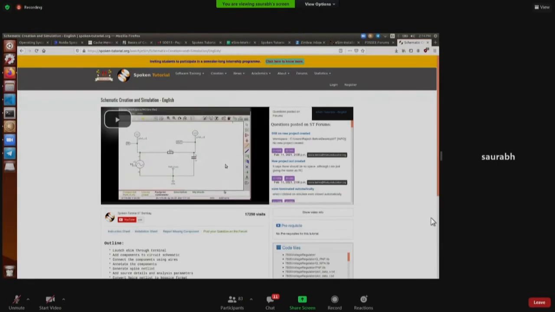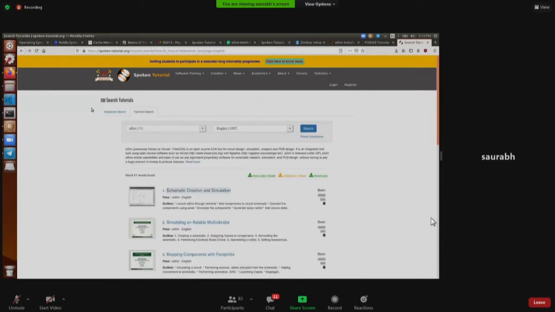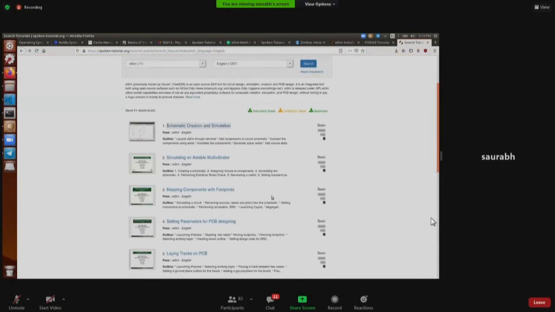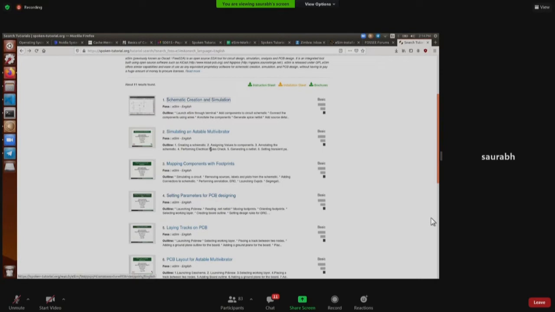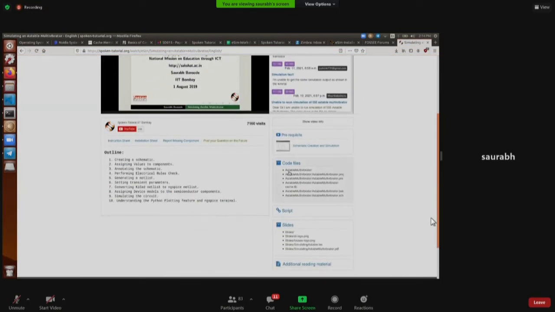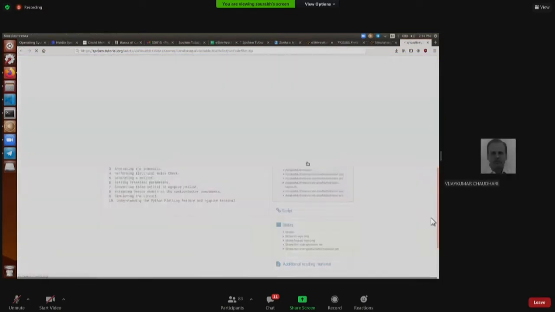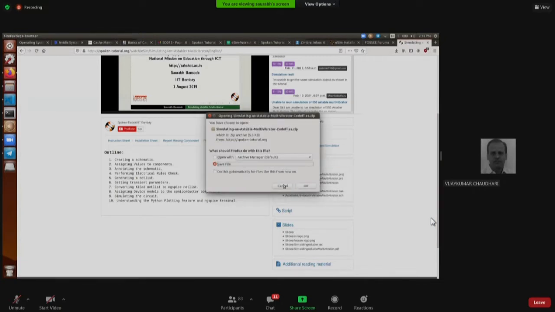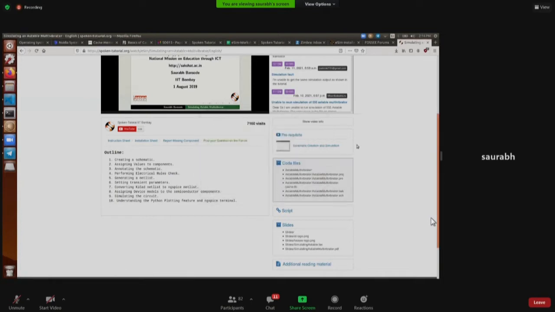We have to take it and download to our computer and then open it. No, are you saying the code files? Yeah. The code files for each tutorial will be on the tutorials page. For example, if you want the code files for this particular tutorial, simulating an astable multivibrator, you have to choose this. Then once you go here, you have to download this. So where are the files then? The files are kept automatically at a location where you download files. This is something that is chosen by your browser.